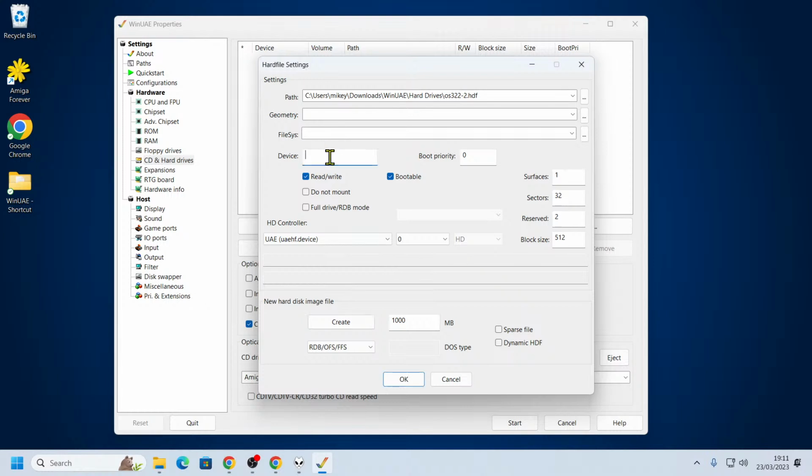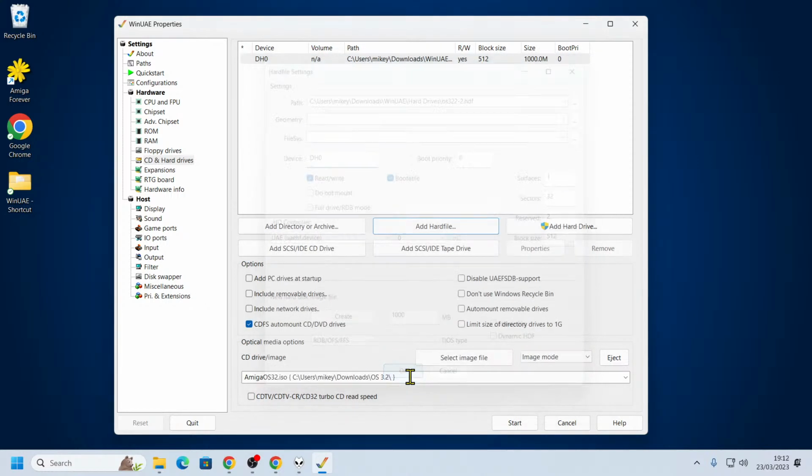So there we go. We've got DH0. Cool. There we go. Our hard drive's added. We've added our CD-ROM as well. I think that's about it.